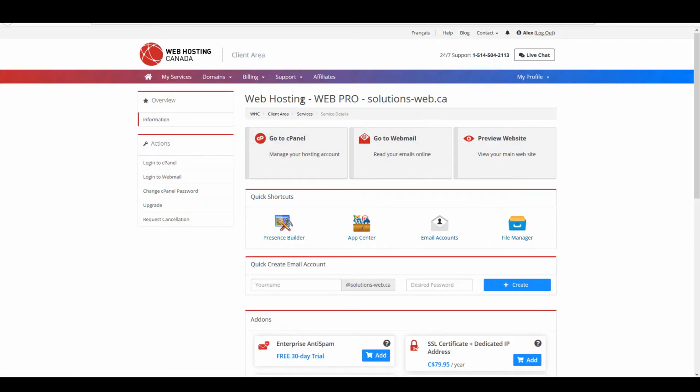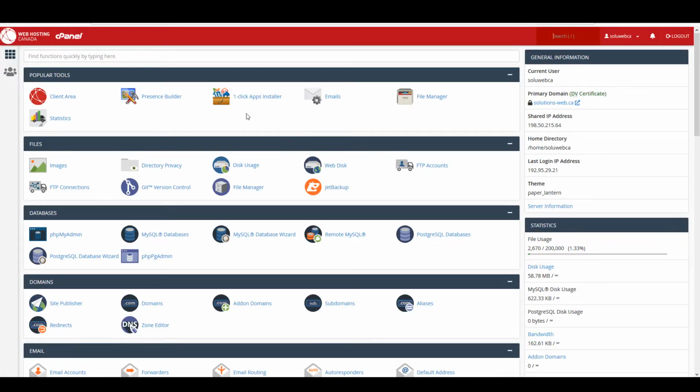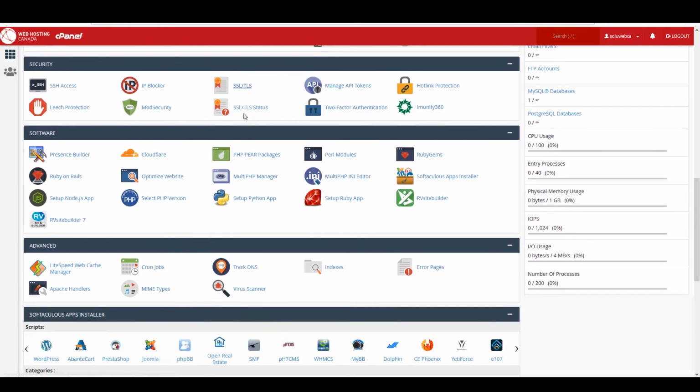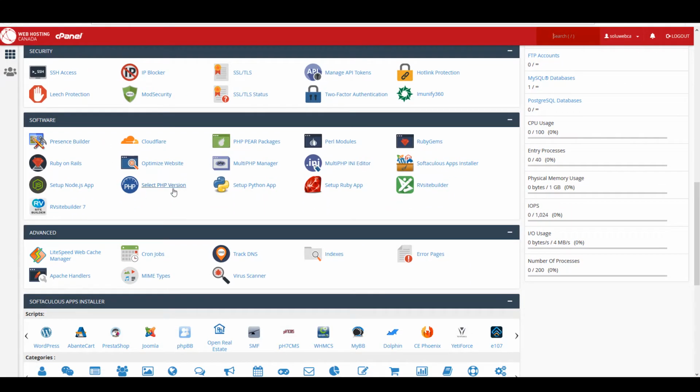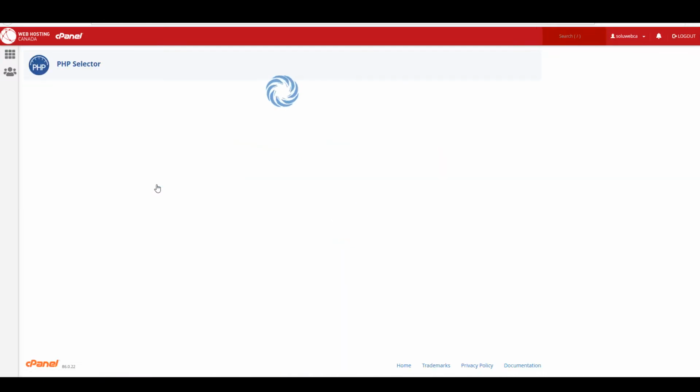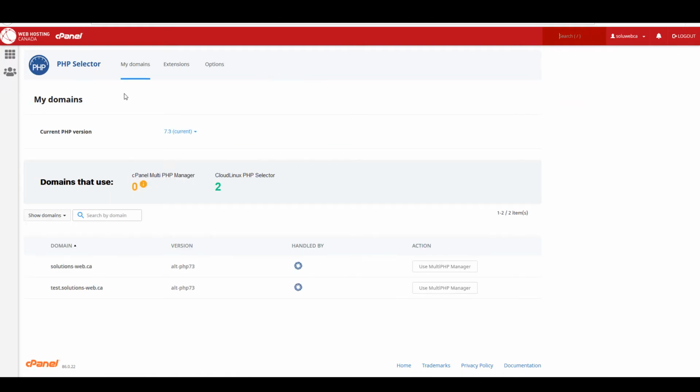So we're starting out here in the client area, and we're just going to go to cPanel. We need to scroll down to the software area right here, and we're going to click on Select PHP Version. The interface looks like this, and as you can see, the current PHP version is 7.3. We just need to click on the drop-down arrow here, select whatever the latest supported version is, and then click on Set as Current.